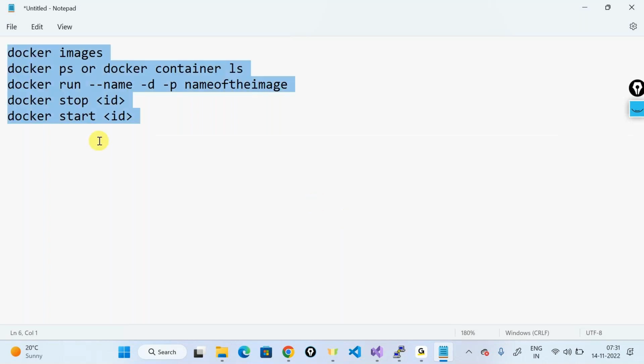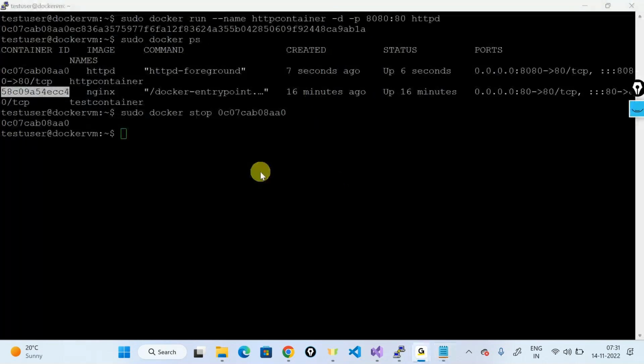So this is what I have. These are all the commands that I have running in the background. And with these commands, I'm playing around with these containers as such.